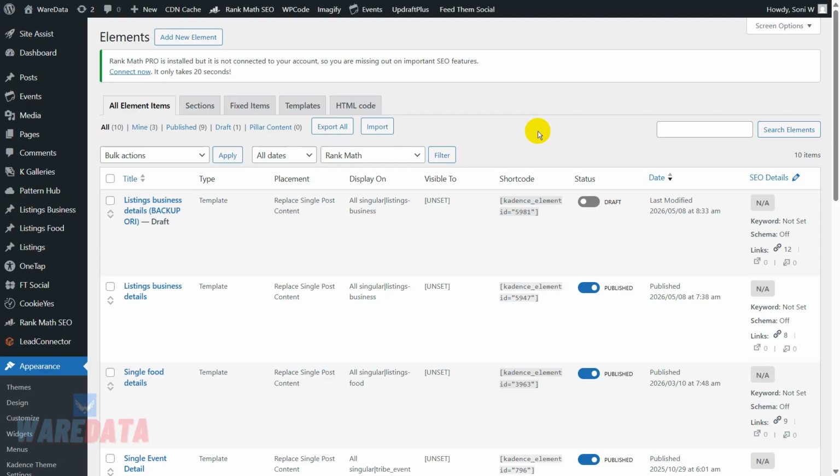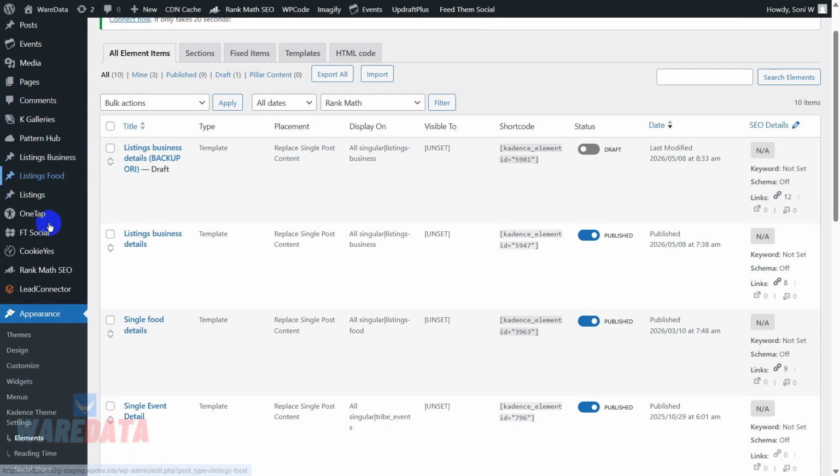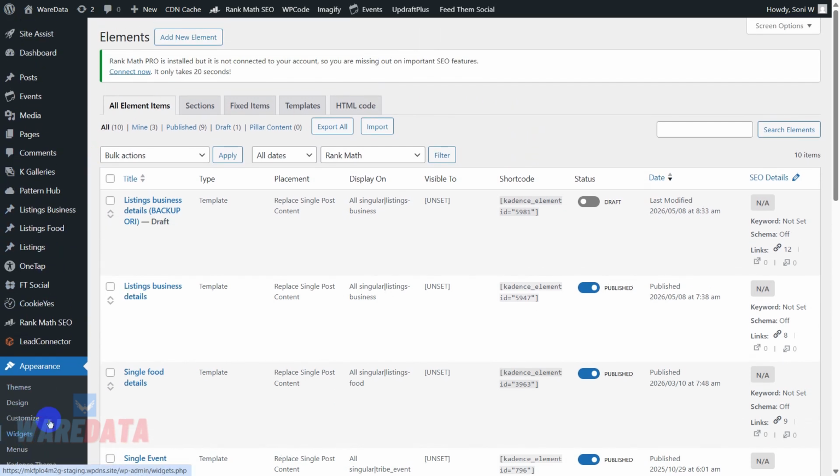In this video, we will show you how to use two or more dynamic content on Kadence Elements. If you're using WordPress and the Kadence theme and you have elements like this, you can use two or more dynamic content. It's different with the post. Maybe you struggle with how to add two or more dynamic content on a Kadence Element.